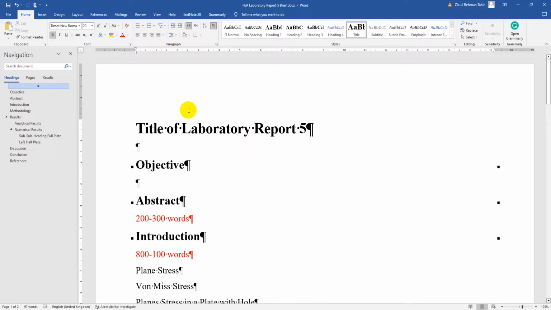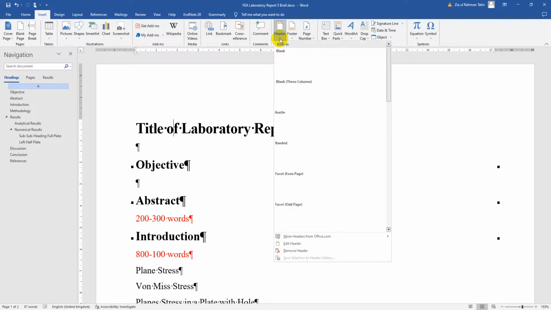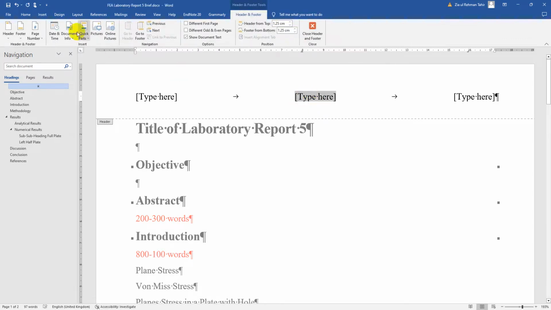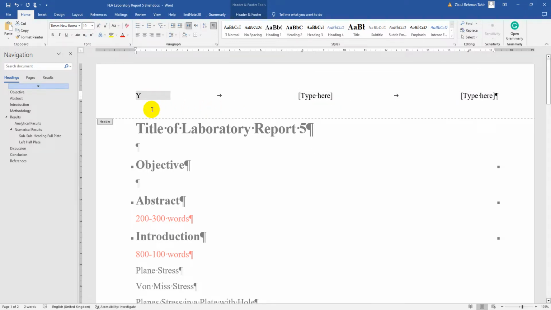Okay, so once you are done with all that, what you need to do is add a header on the top. Insert a header, a 3-column header, and its font must be kept at 10. Here put your full name, your registration number as 2019 ME 000 as a 3-digit, and here FEA lab report 5.